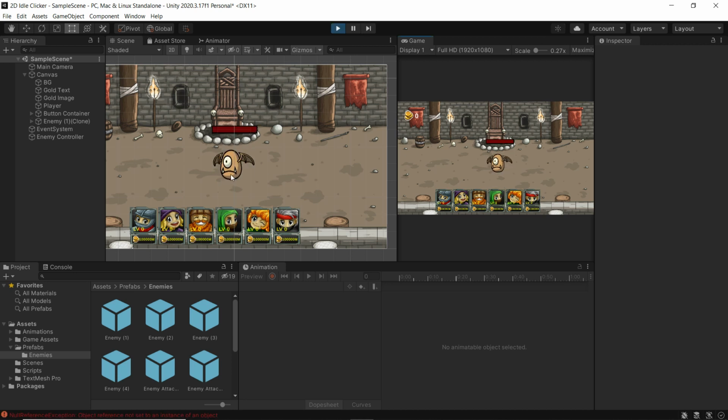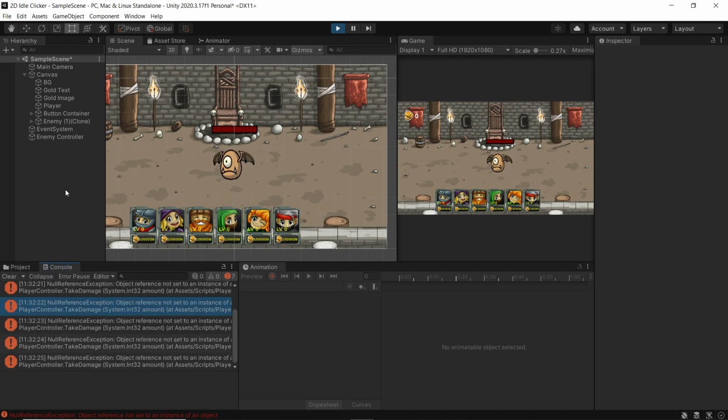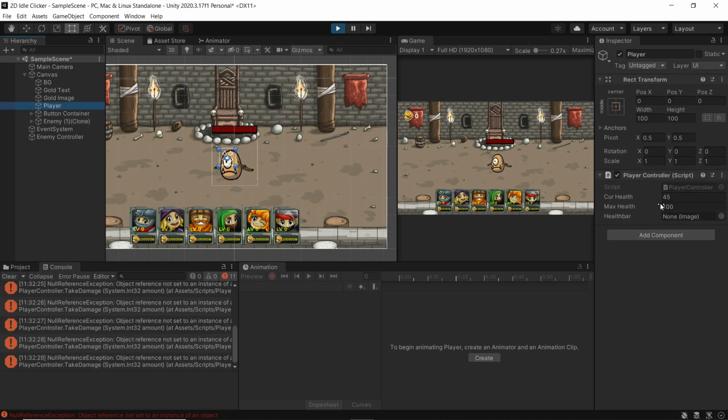Now as you see, it should give us damage. The null reference is because we didn't make any health. But let's see if the player is going to reduce the health. Yes, as you see, it's going to give us damage. So that worked without any problem.